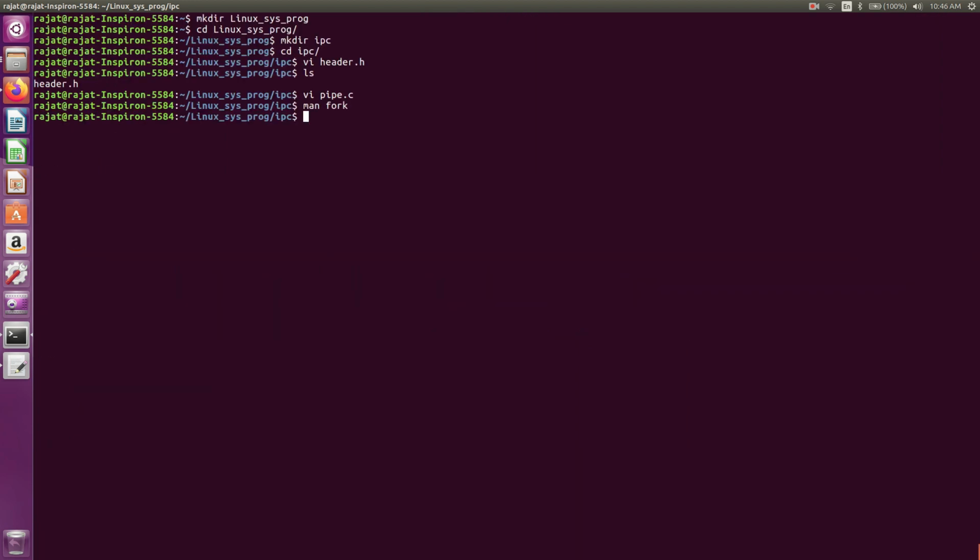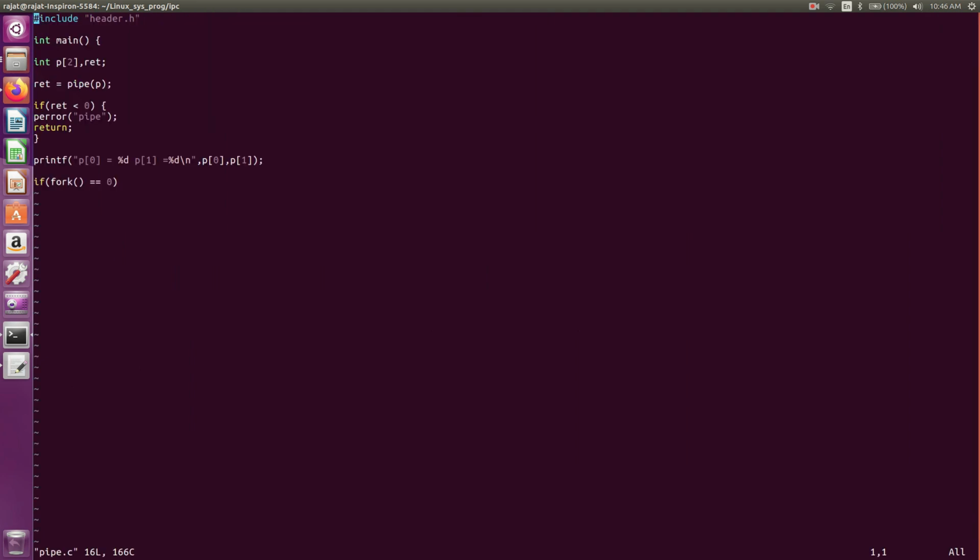We will go more into this coding of fork while we are doing this concept. So this will be your child, else, and this will be your parent.